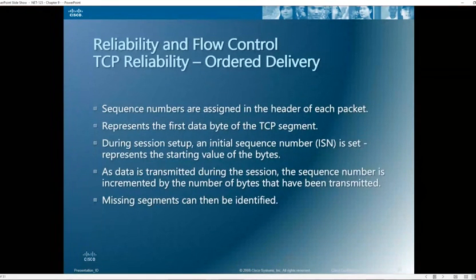So the sequence numbers for ordered delivery are assigned in the header of each packet. The first data byte of the TCP segment is recommended for the first sequence number, the ISN, giving us the starting value of the bytes. And we increment by the number of bytes that have been transmitted, so that if we have a gap, let's say that we're doing it by 100, and we've got 100, 200, 400, 500. Oop, we know we're missing 300 because that particular transmission value is not present.